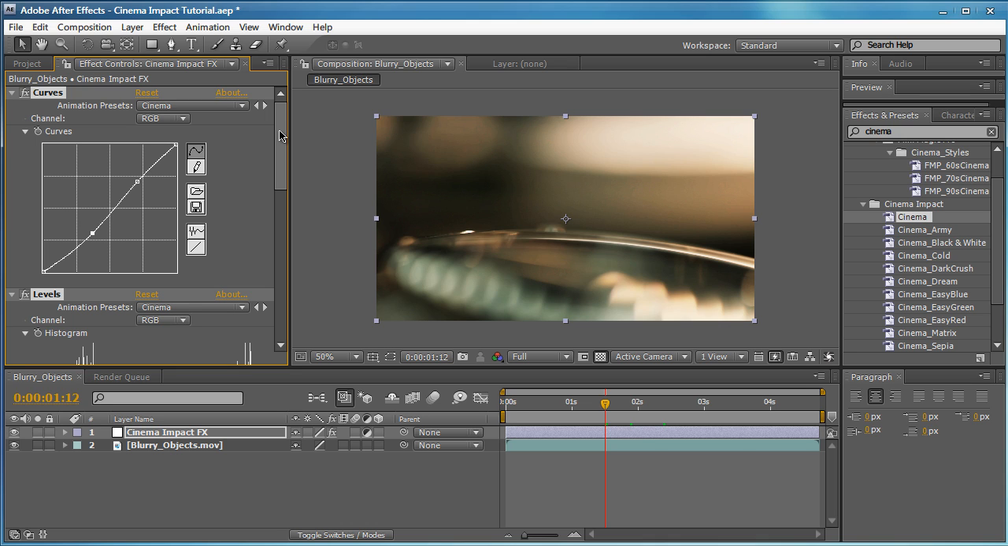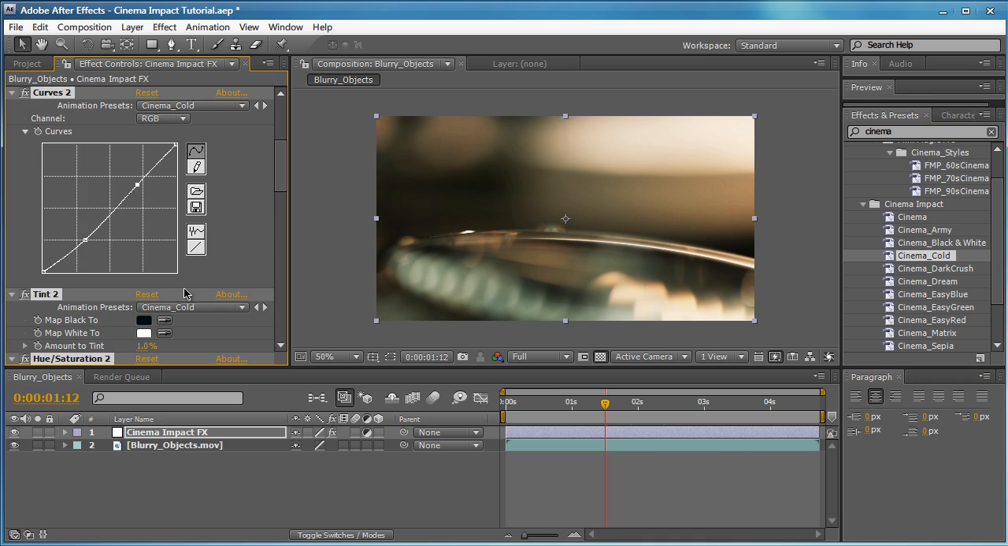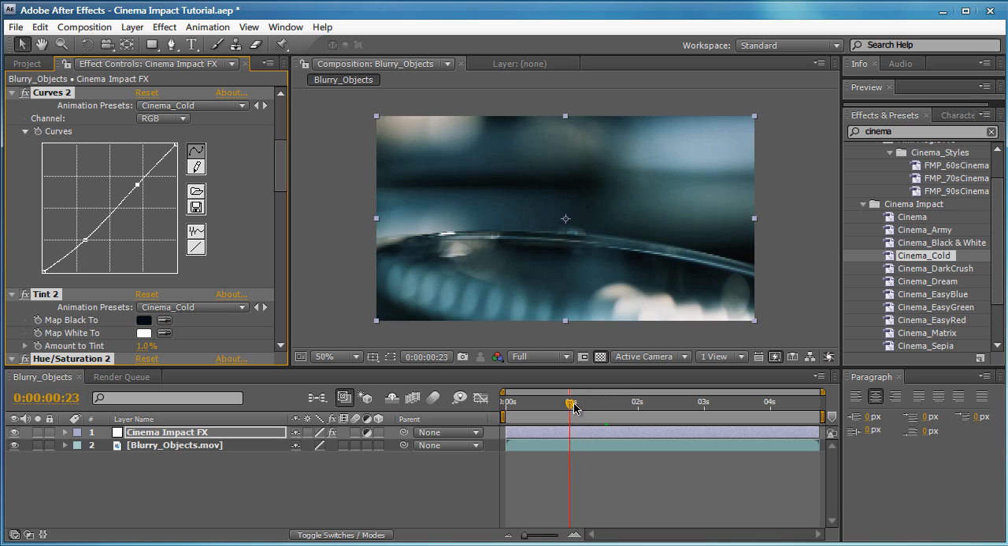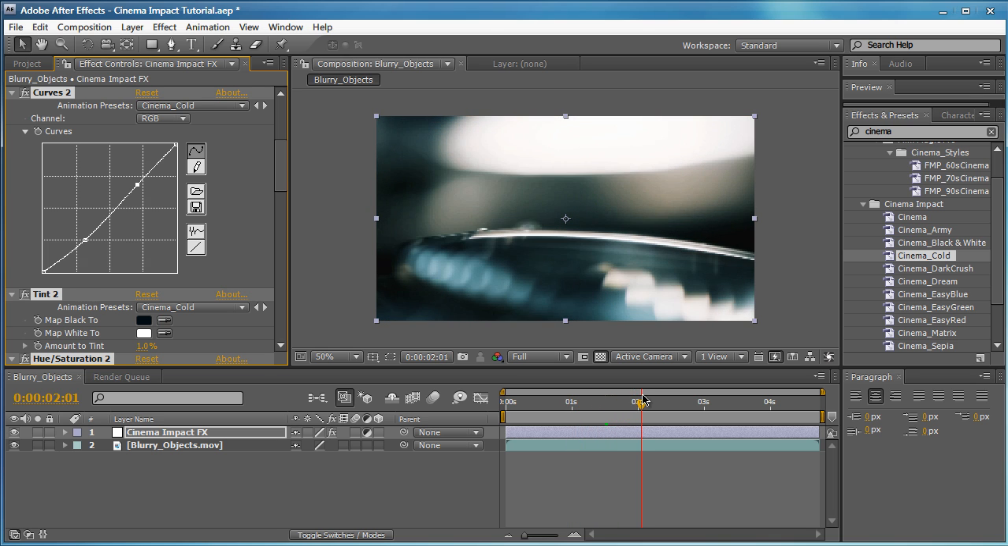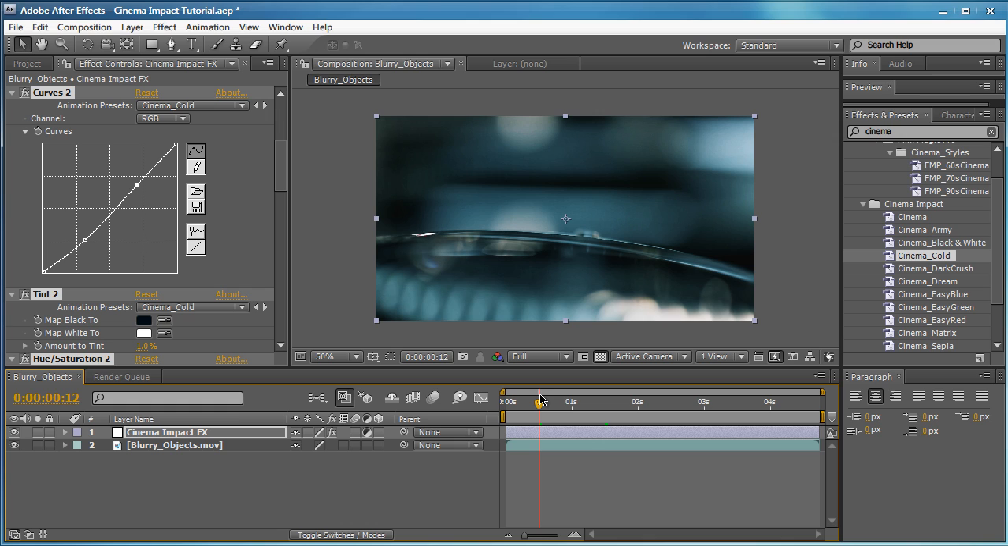So if you want to experiment with it, you can actually just drag in two presets into the adjustment layer. So I applied the cinema preset. I'm just going to drag in the cinema cold preset on top of that. So basically, we have two presets in one adjustment layer. And as you see, we get this pretty interesting look. It's a nice, cool look, something somewhere cold. And it gives you just an interesting look and a different feel to your footage.